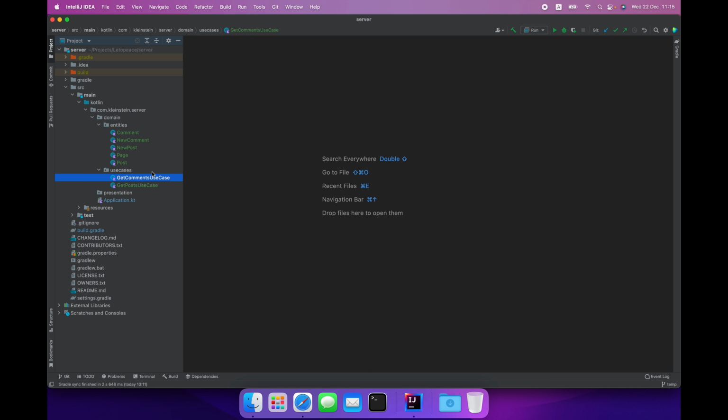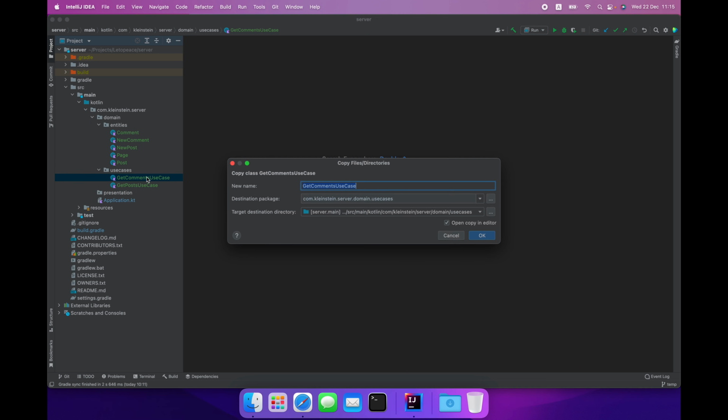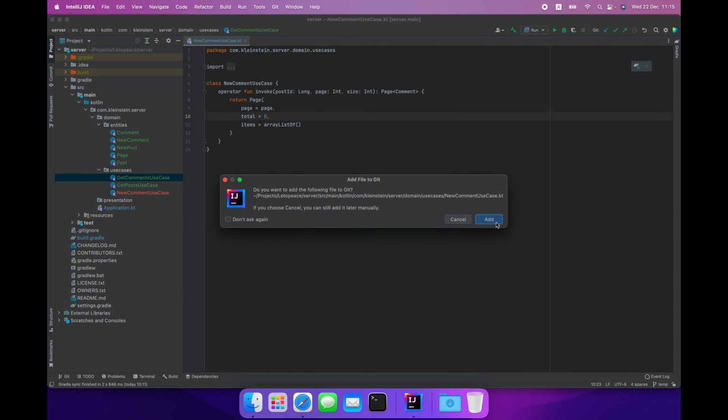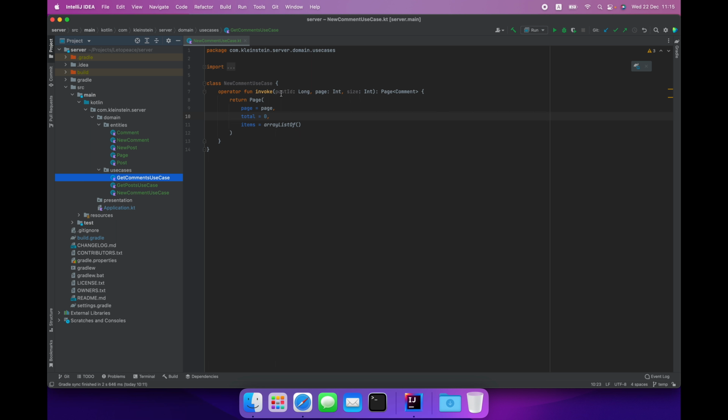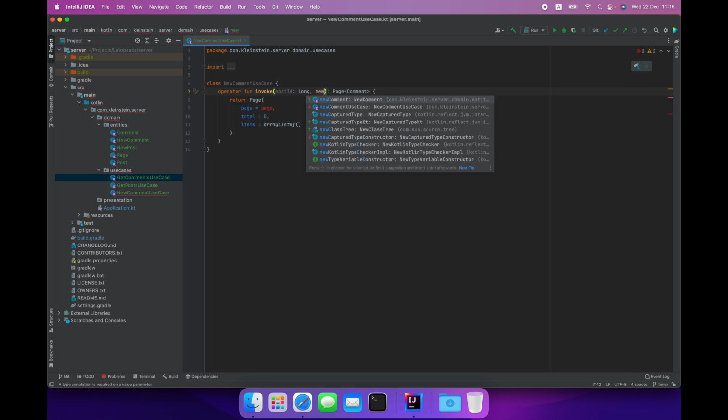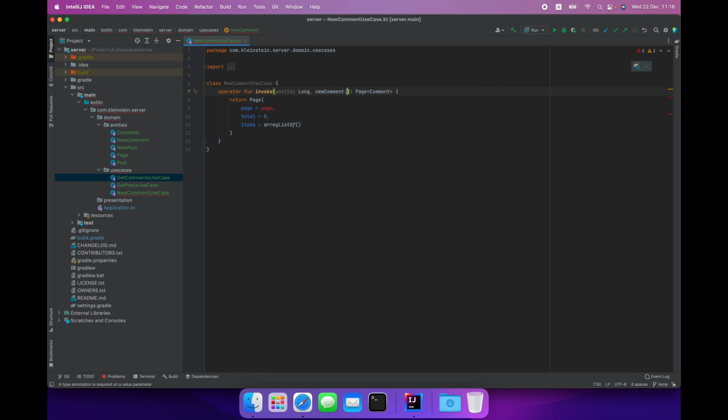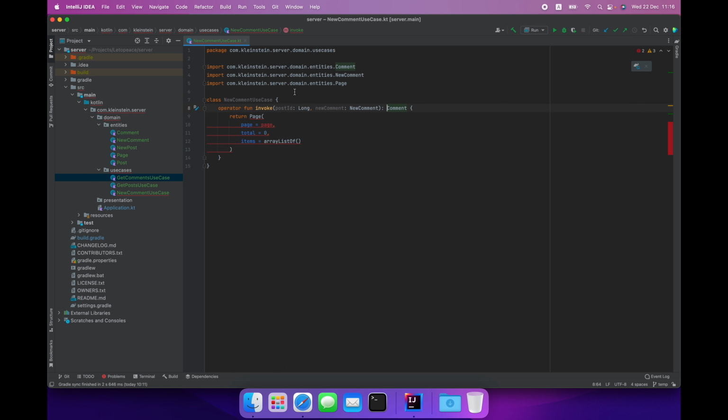Okay, and now let's add two more use cases to create a new comment and a new post. Let's name it new comment. It will accept post ID and our new comment entity, and it will return us a simple comment.